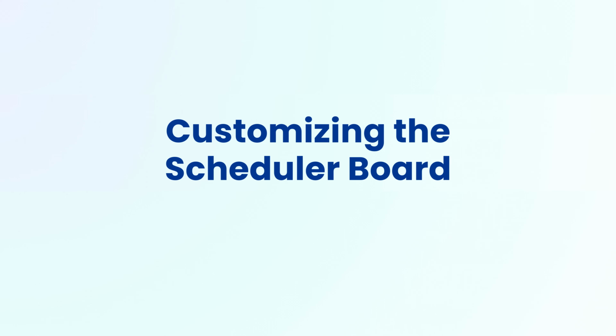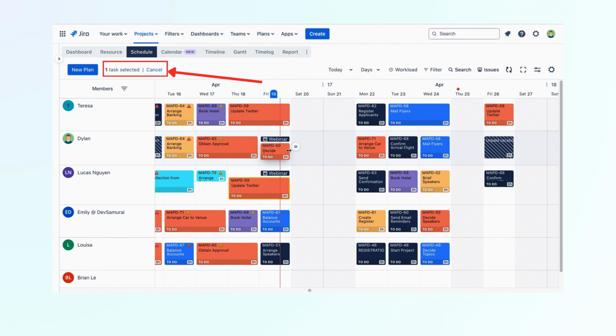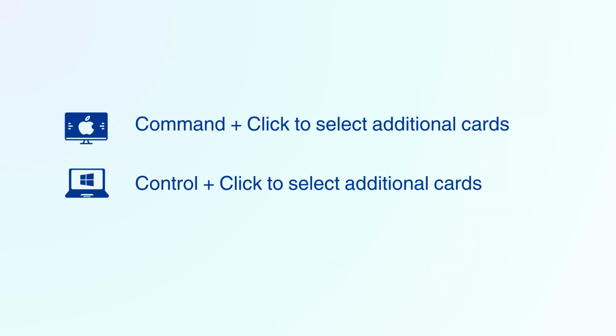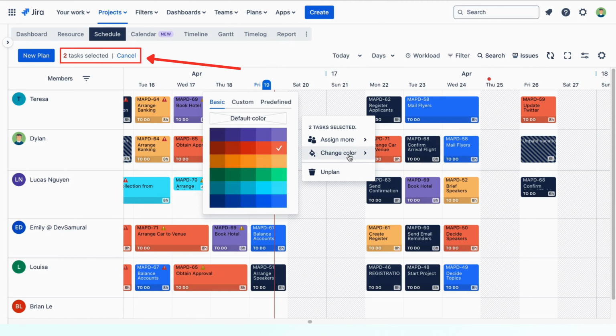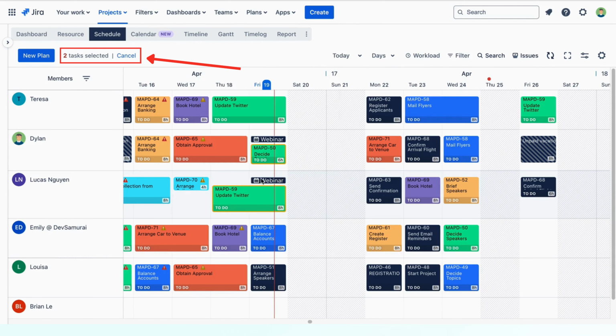Now let's customize the scheduler board for optimal workflow. Managing multiple tasks is simple with our multi-card management feature. On a Mac, use Command+Click to select additional cards. On Windows, use Control+Click. You can apply actions to multiple tasks at once, whether it's changing their color, assigning them to a user, or unplanning tasks.